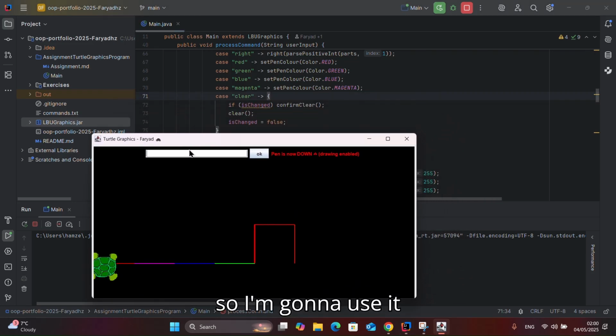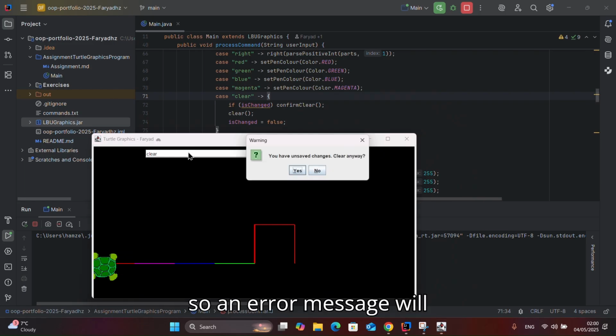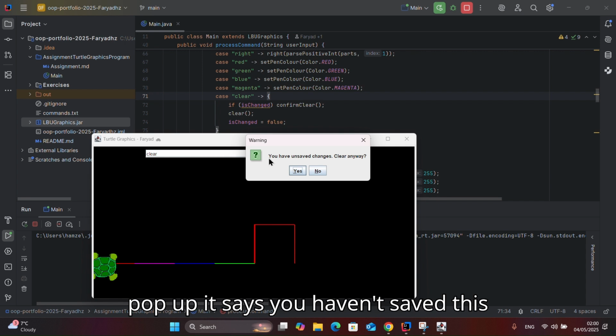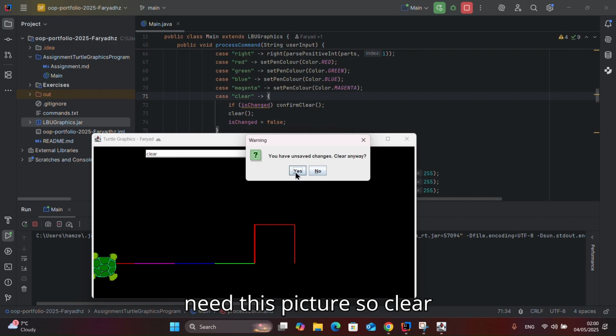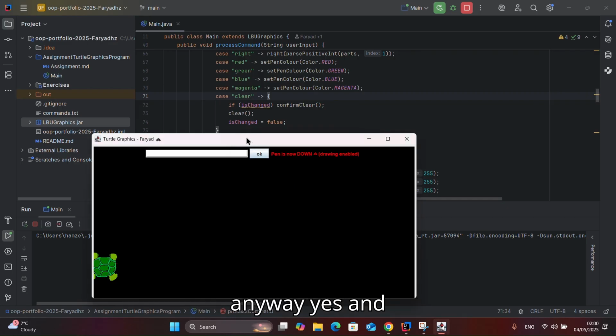so I'm gonna use it now, clear. So an error message will pop up. It says you haven't saved this picture. Do you want to continue? I don't need this picture, so clear anyway, yes.